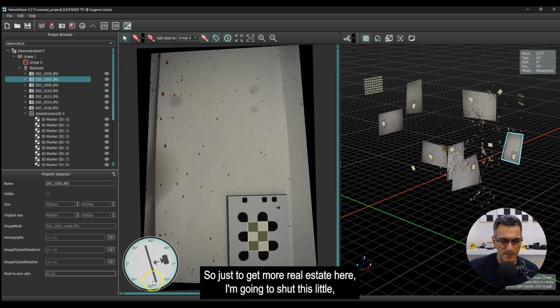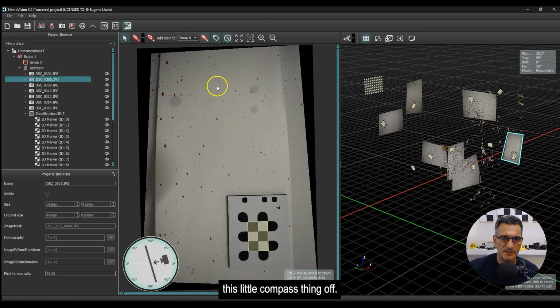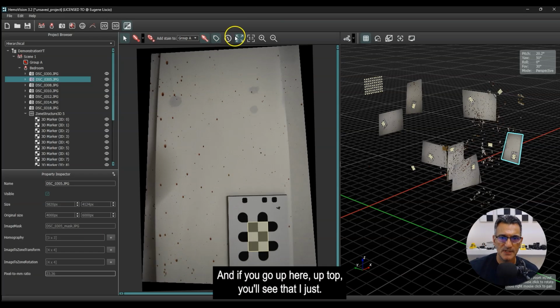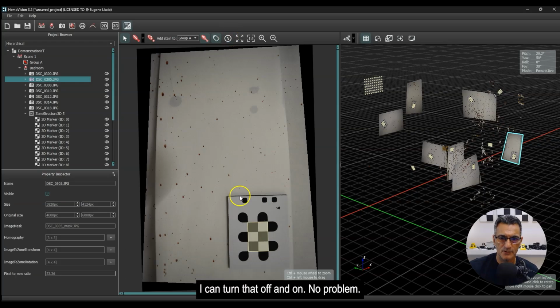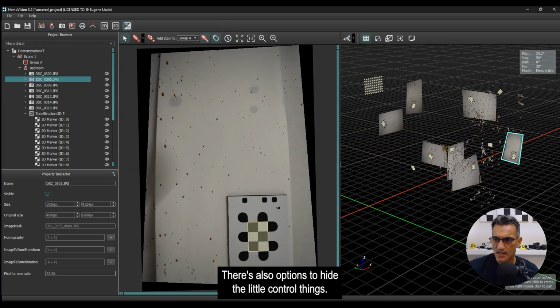Now, just to get more real estate here, I'm going to shut this little compass thing off. If you go up here up top, you'll see that I can turn that off and on, no problem. There are also options to hide the little control windows, tooltips and things like that, or the camera information. But I think I can work with this just as is.